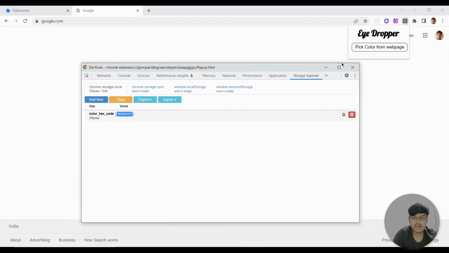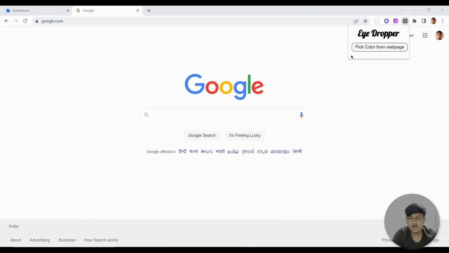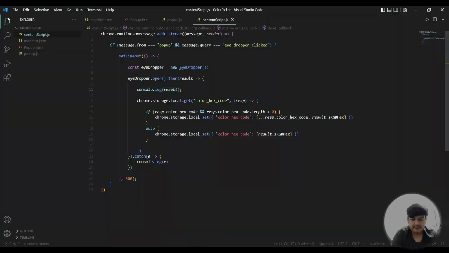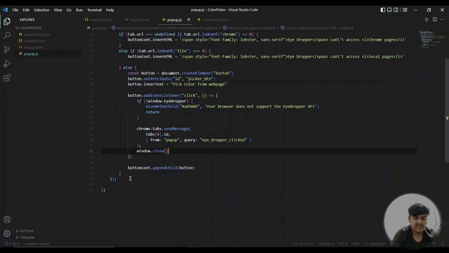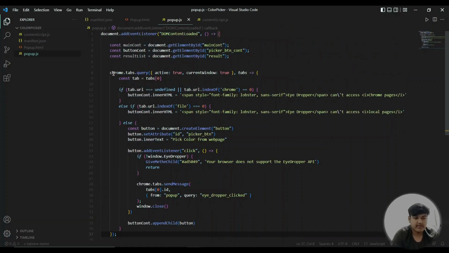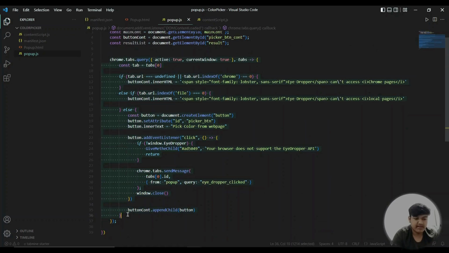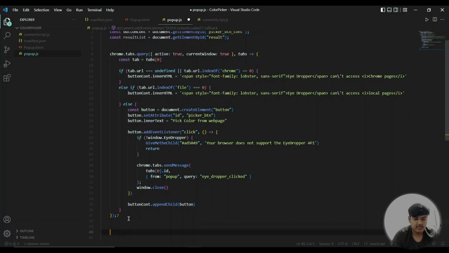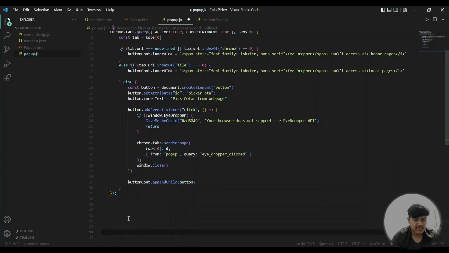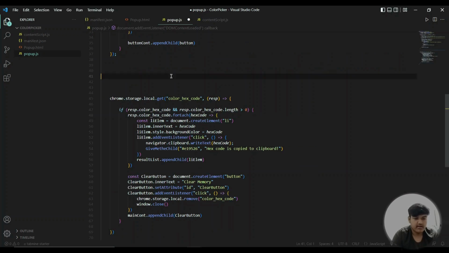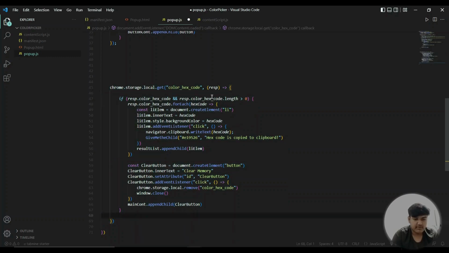And now the last thing is left. We are going to show this color over here as a list item. So let us type that function as well. Go in the popup.js, and after this whole button thing, we are going to be writing this function. I've pasted it over here.